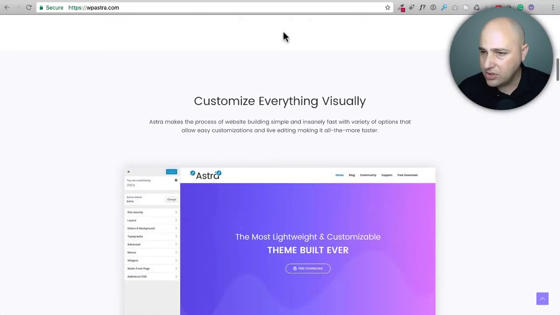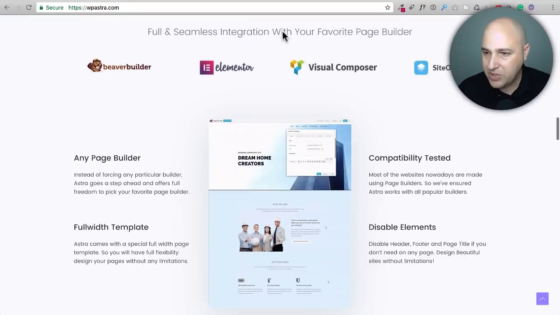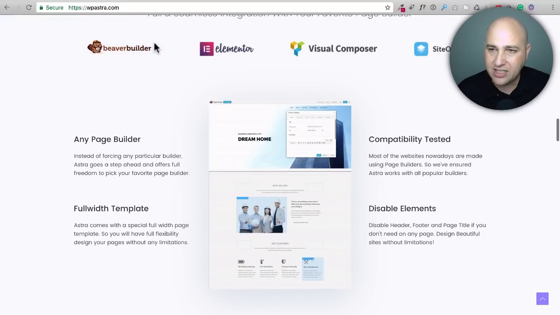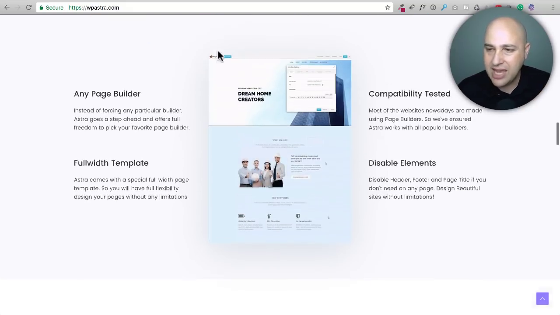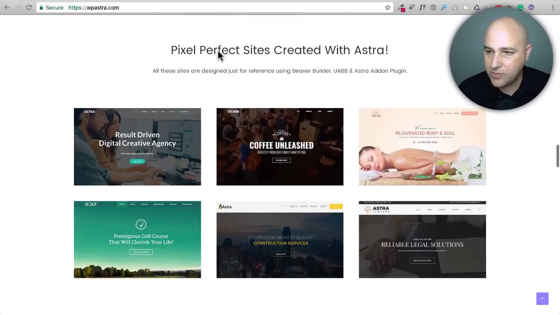Now, when I scroll down here, it's going to tell you a bunch of stuff. Here's the highlights for speed. Here's all the page builders that it works with, and I'm going to demonstrate it in this video with Beaver Builder and Elementor, because I just want to show how smart the theme is and how it's coded to work beautifully and seamlessly with your page builder.